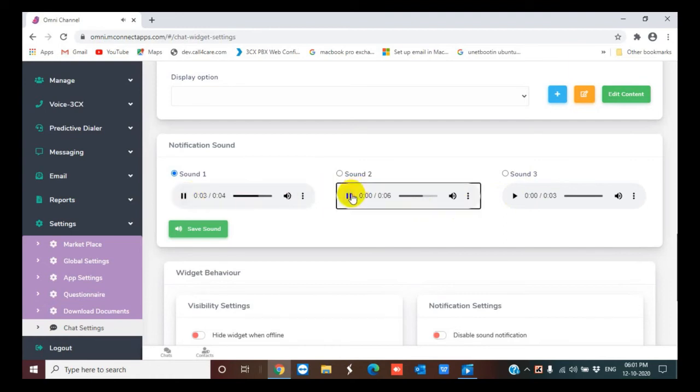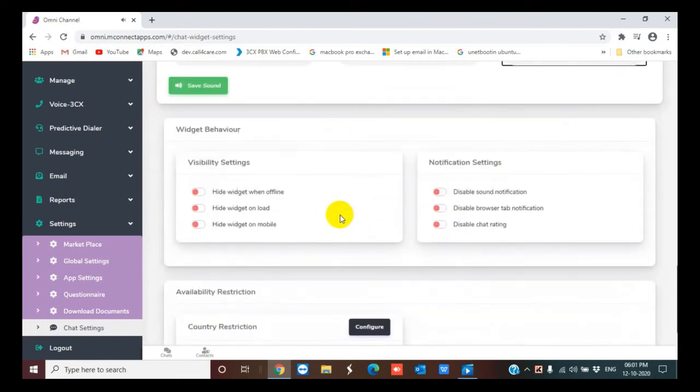This is the sound, and you can save sounds. Next is your widget behavior. We have visibility settings and notification settings. Visibility settings is where you can hide or show your widget. That is, it can be enabled or disabled.